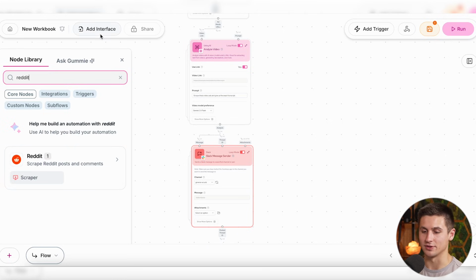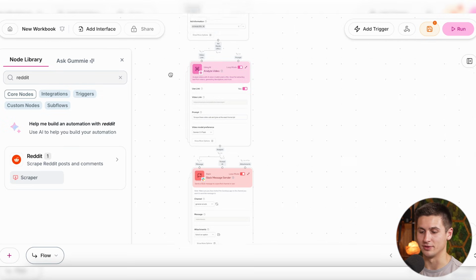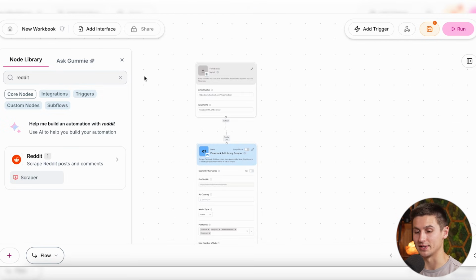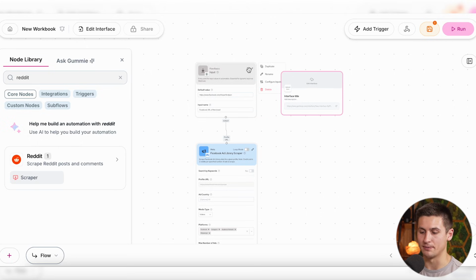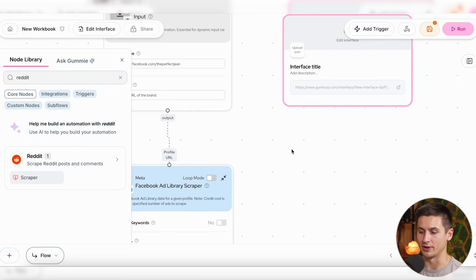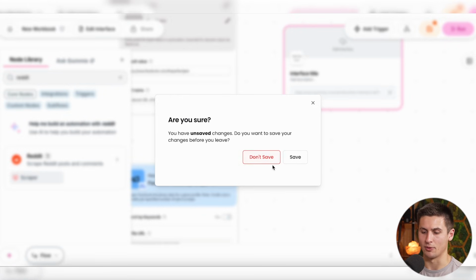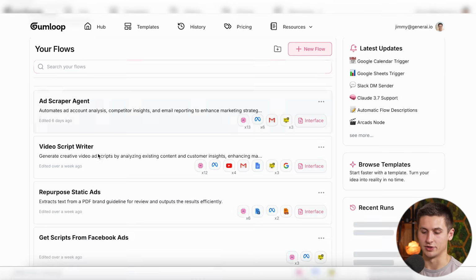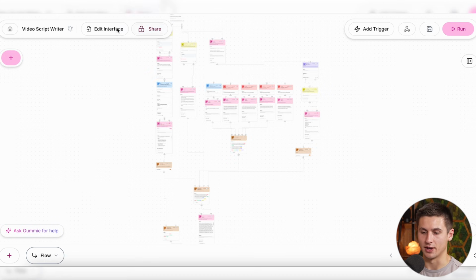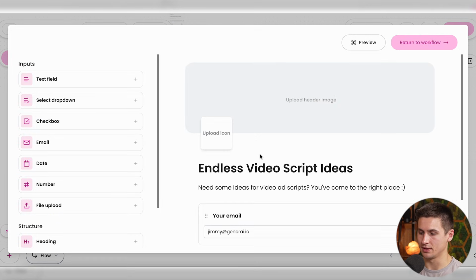The interface is also a huge component of this. So let's just say that you wanted to share this with team members that didn't know how to use AI. You can actually add an interface. So instead of just seeing this input, you would replace that with this interface, and eventually it could get to something where you could just share. So like, for example, let's see here.